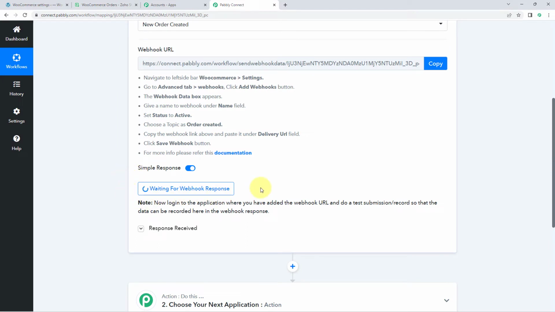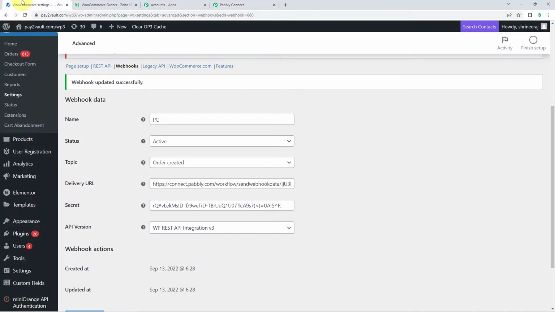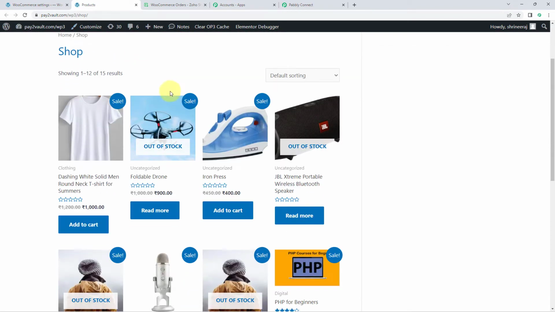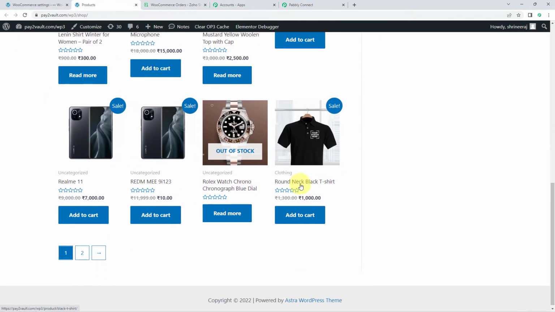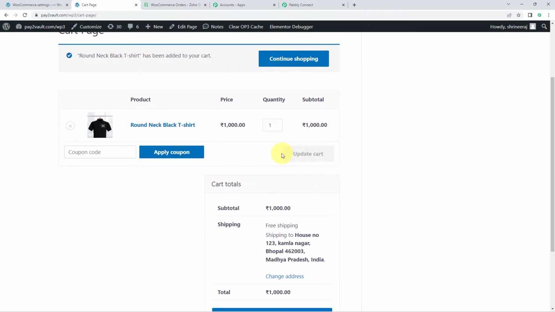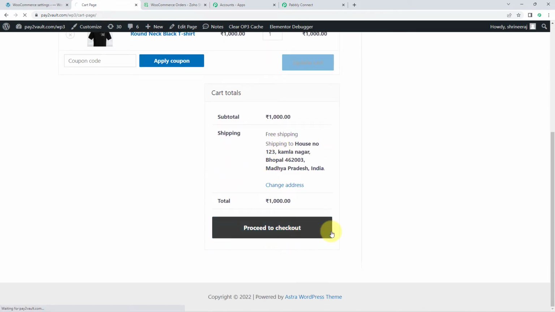And now we are going to place a test order, a dummy order on our WooCommerce store. So let's visit our WooCommerce store over here. Let's open our store in a new tab and let's place a test order. So here I have some products, out of which there is a product named round neck black t-shirt. So we are going to place an order for this product. Just click here. And after that, just click on this proceed to checkout button.